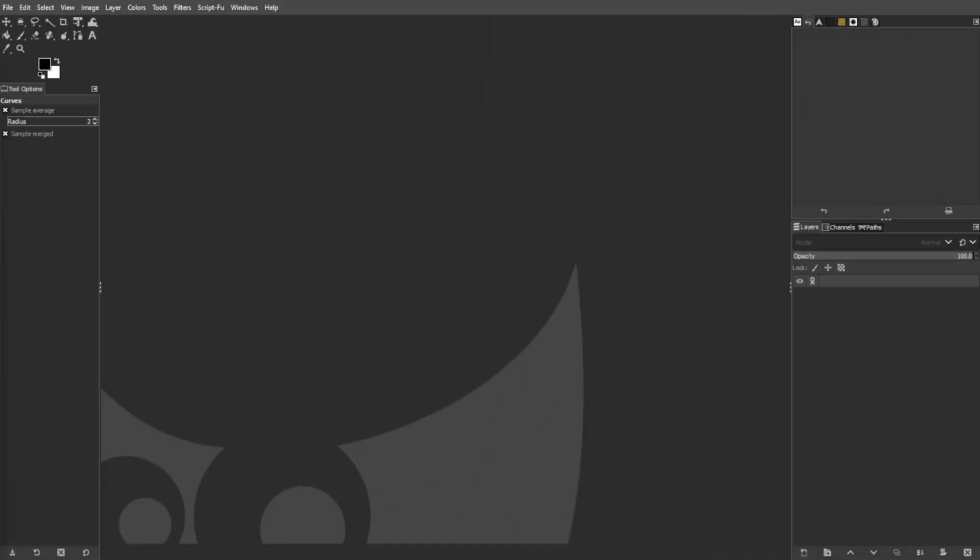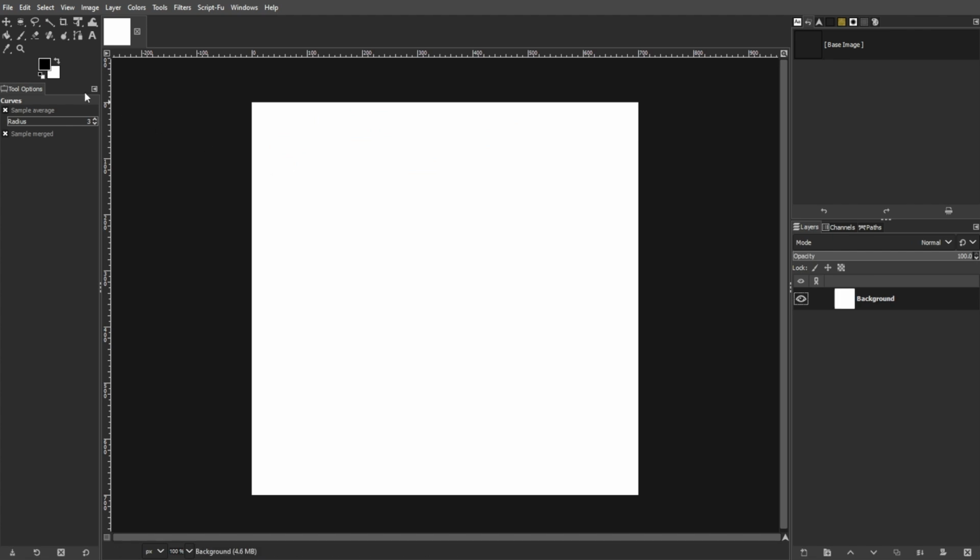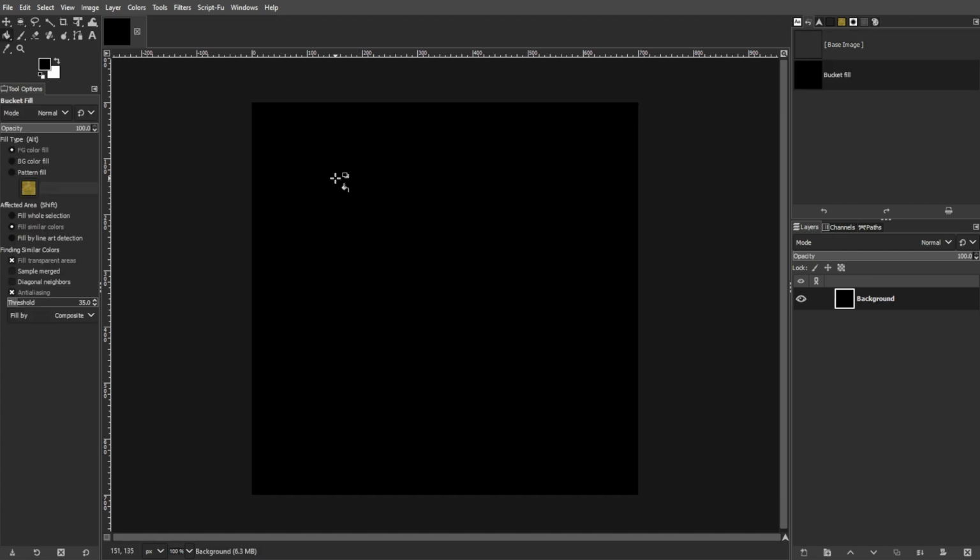Start by opening GIMP, then go to File, then New, or simply press Ctrl-N, then set the dimensions to 700 by 700 pixels. Then set the background color to black.